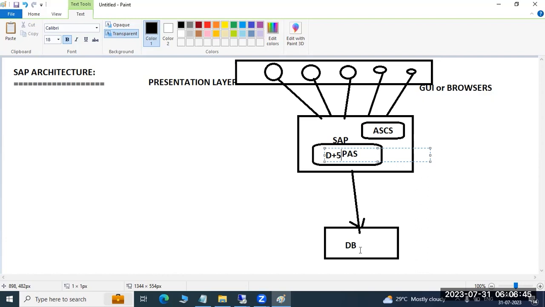Now let's talk about the application layer. What exactly happens in the application layer? When you connect through the ASCS, the message server takes care of the request, performs load balancing, and assigns the request to the respective application server dispatcher. Otherwise, when you connect directly, the dispatcher takes care of your request. This is the way.